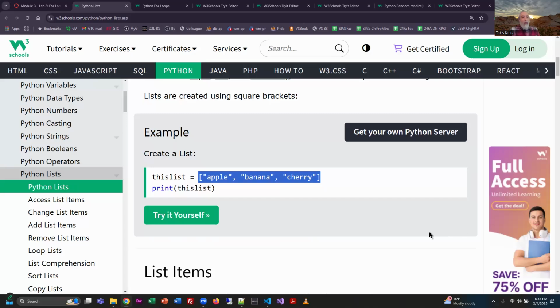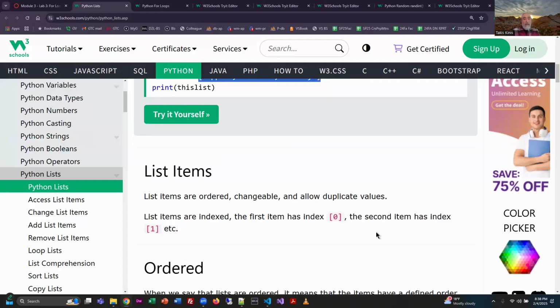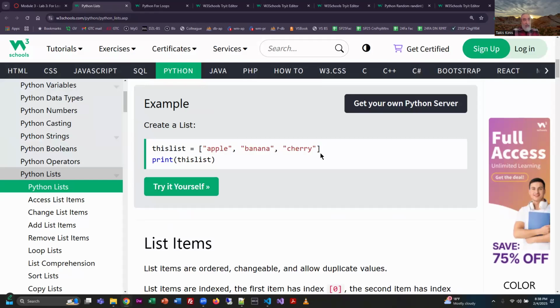What's interesting about a list is that a list is mutable. So what that means in programming, there's another fancy word for you, is that a mutable list means I can add stuff to it and subtract stuff from it. It means I can change it. Mutable means to be able to change.